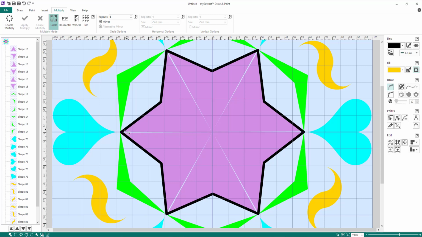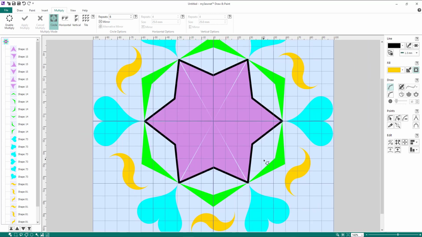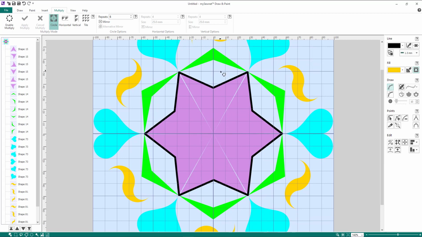So I also want to create the black outline as a continuous outline around the inner side of the green wedges. So I'm just going to zoom out a bit so I can see it in full screen. I've still got my point draw active.